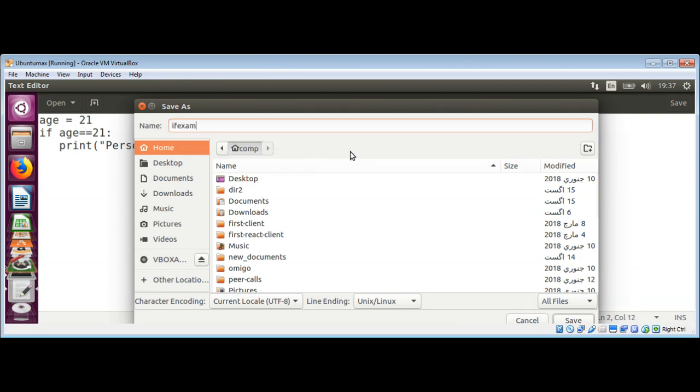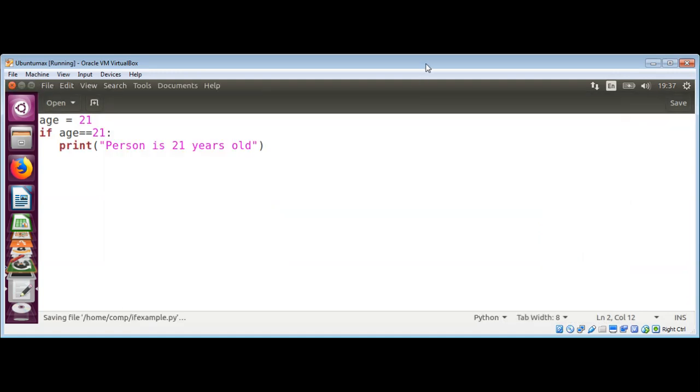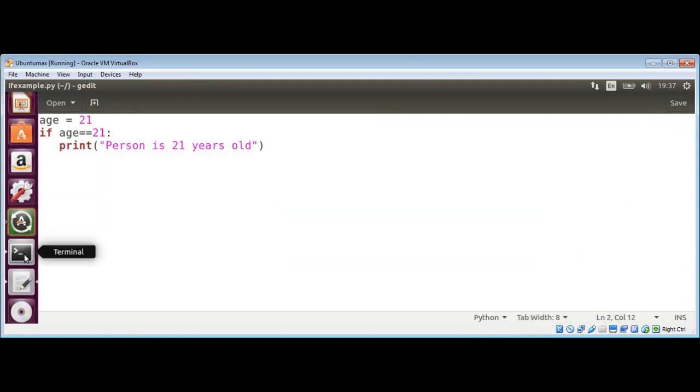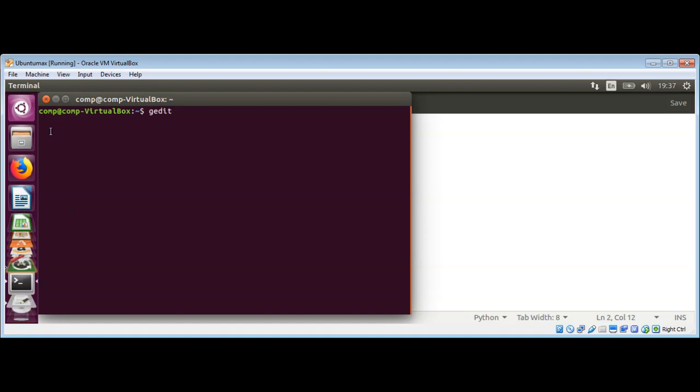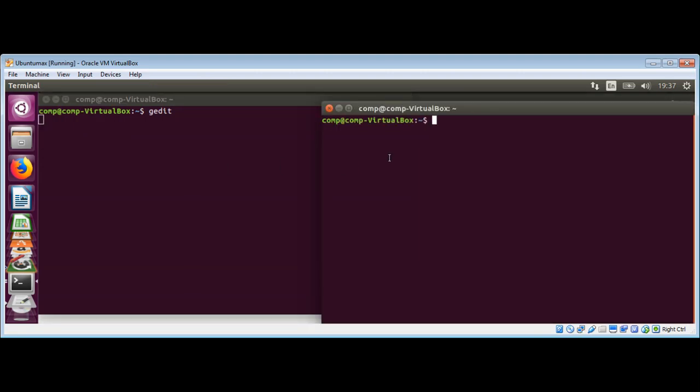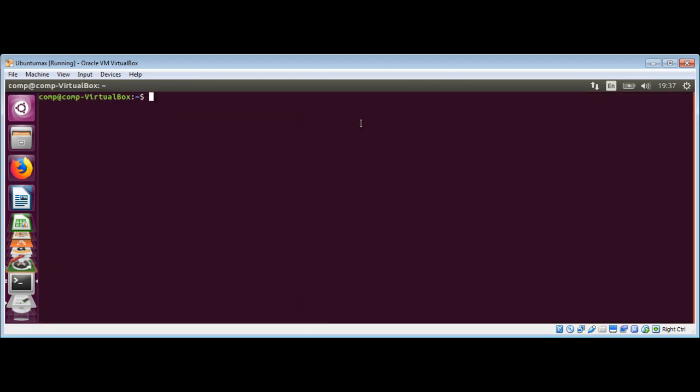So I will save this as if sample.py, and on the terminal we'll run this. In this terminal I will do python if sample.py. You can see it printed person is 21 years old.